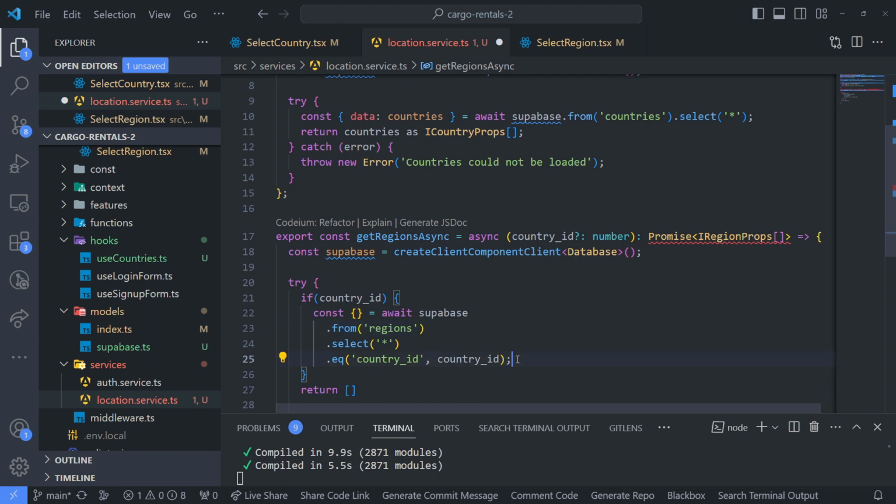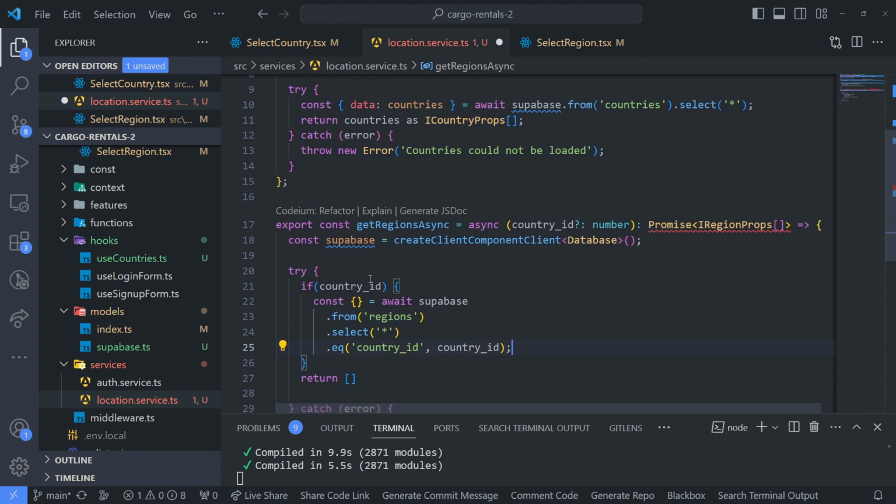So that's the second argument we pass, just like this. All right, so it means here we are going to get data, which I'm going to rename to regions, like this, and I'm going to return regions.